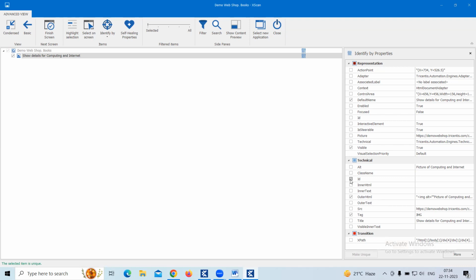IDs obviously will get changed whenever the page is refreshed. ID will get changed obviously. So at any cost, we will not take ID. By default, it is taking. We can keep it, but by newly adding it, we will not take it. Okay.